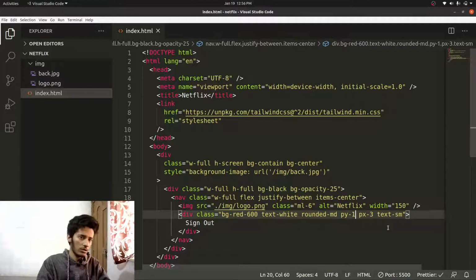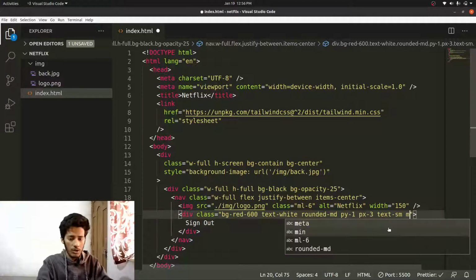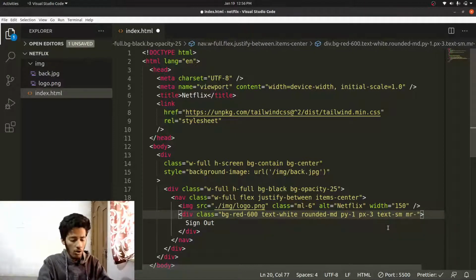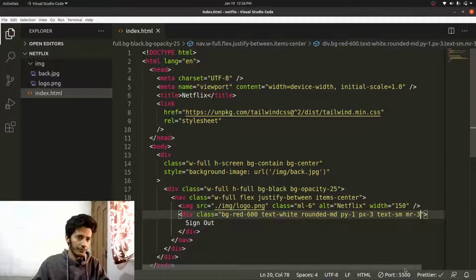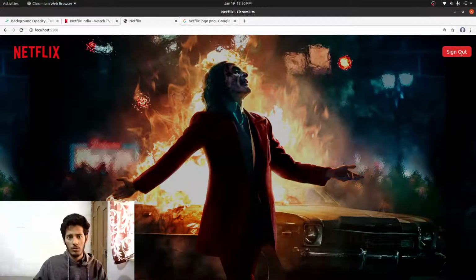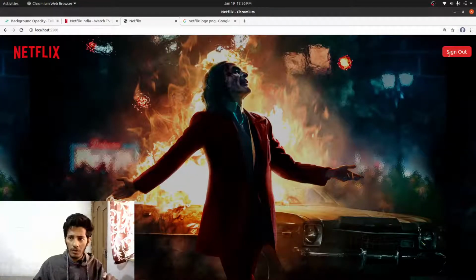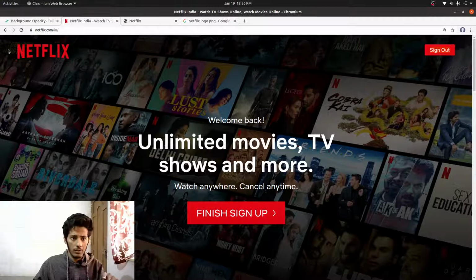That's too much. Yeah. And there should be some margin. We have margin from the left side there, so we'll have margin from the right side over here of about 3, same. And now you can see this looks much better. This looks like what we have over here. Basically the margin is way more than what we have.